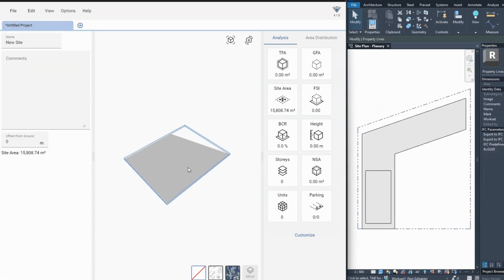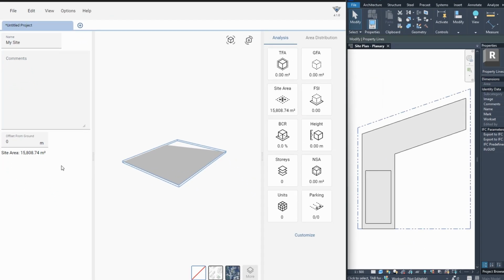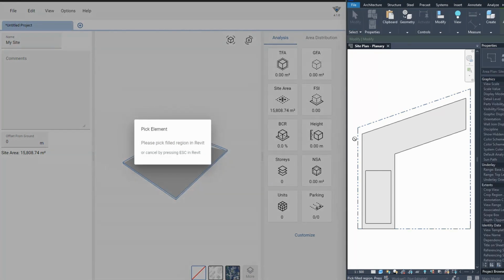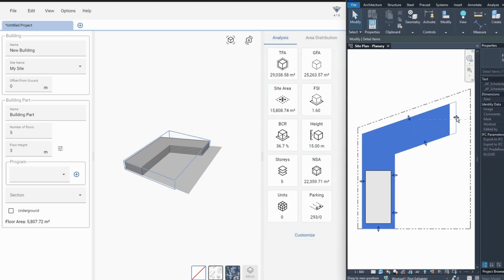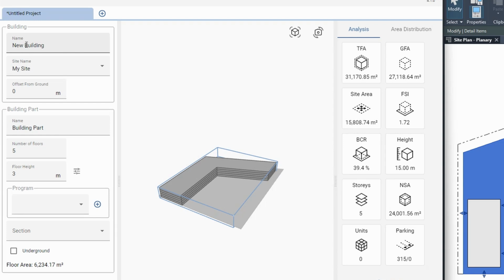Once the site is selected, I can rename it and add comments in the Properties panel. To create the first building, I'll right-click on the site, select Add Building from the drop-down, and then return to Revit to pick the filled region for the first building part. In the Properties panel, I can name the building and assign it to a site.